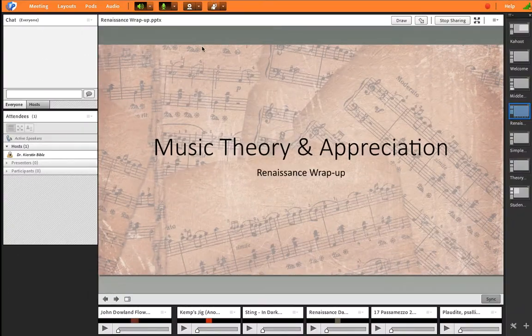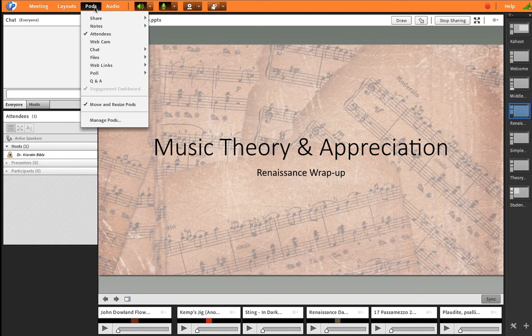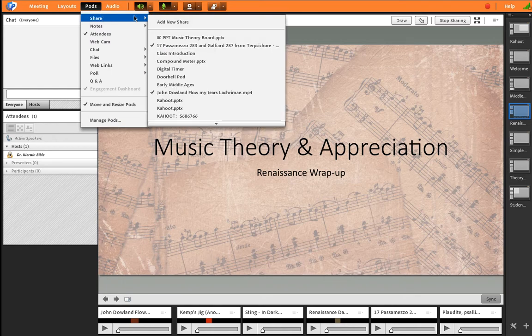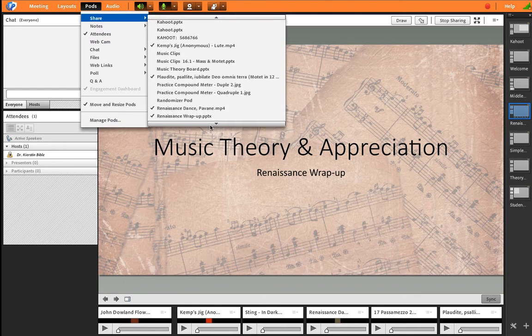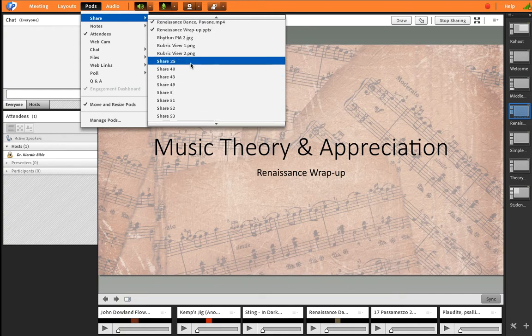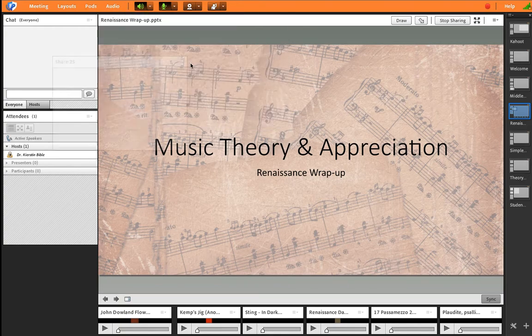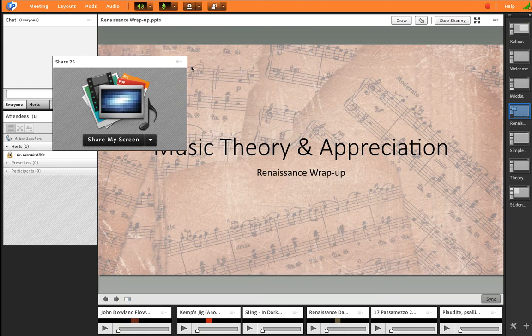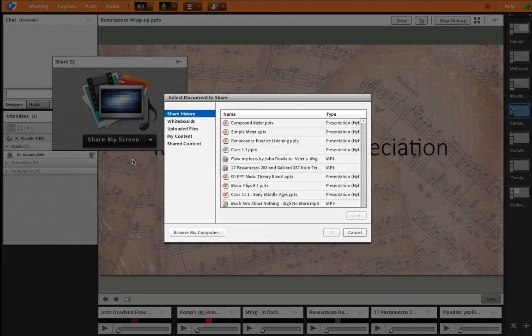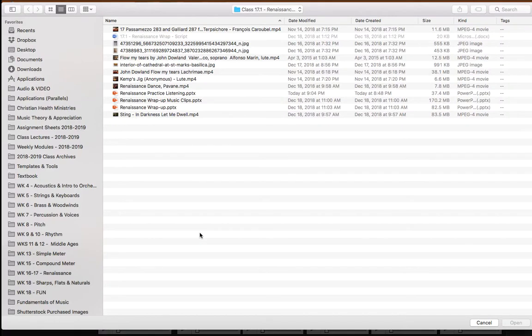So now it's time to import the PowerPoint into Adobe Connect. To do that, I'm going to select Pods and then Share, and I'll use an empty pod rather than create a new one. Yes, I've created at least 100 pods at this point in the school year. Once the pod's open, I'll click on the caret next to Share My Screen to see my options. Then I'll select Share Document and browse my computer so that I can import the file to Connect.